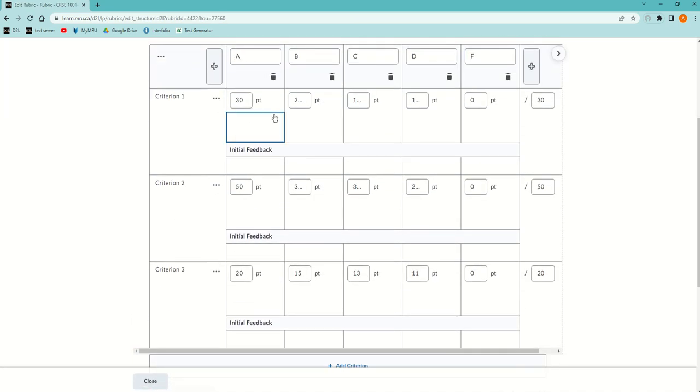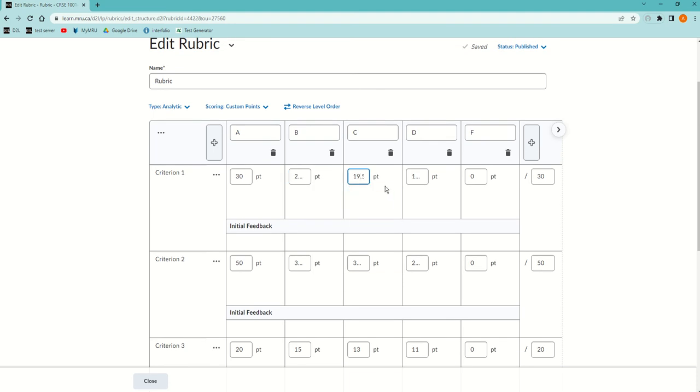In this case, it's weighted by having a different number of points. My criteria two is worth 50%. It adds up to 100 points, 30, 50, and 20. And then this is the breakdown. And how I'd calculated these breakdowns, I wish I could show them to you without the dots, but that's just how it works. You have to click in there to actually see the number.